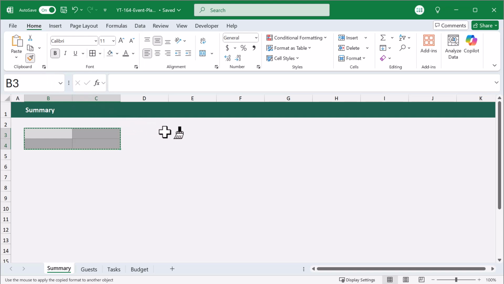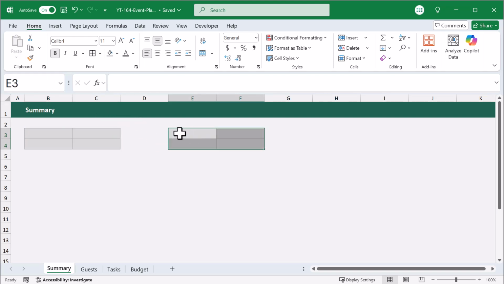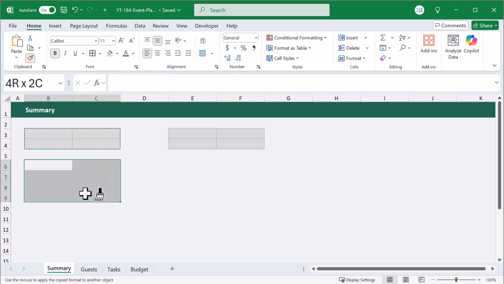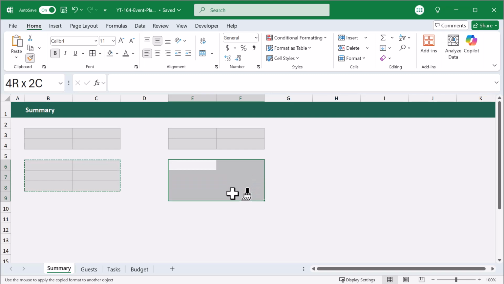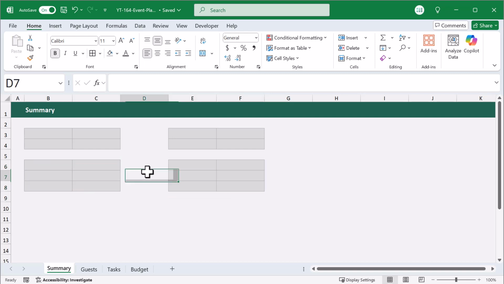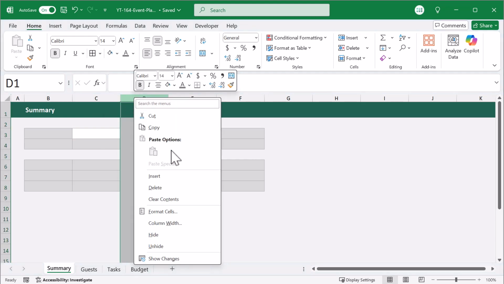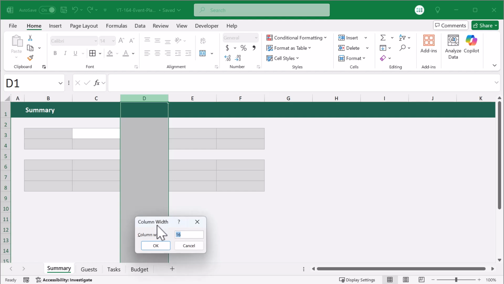Then select cell E3. Select B3 through C4 again. Click the Format Painter button and select the range B6 through C8. Click the Format Painter button once more and select E6 through F8. Then select cell C3, set the fill color to white, select column D, right-click, column width, set the size to 6, and click OK.